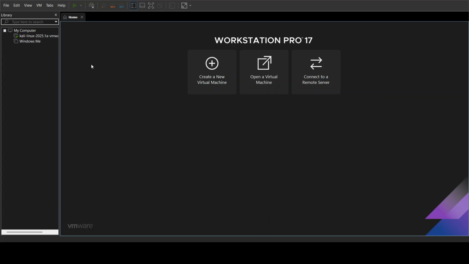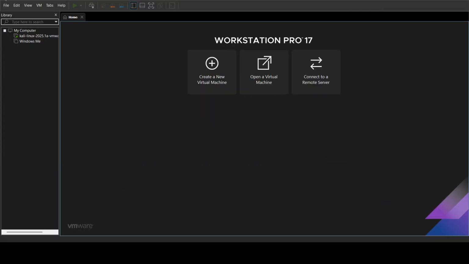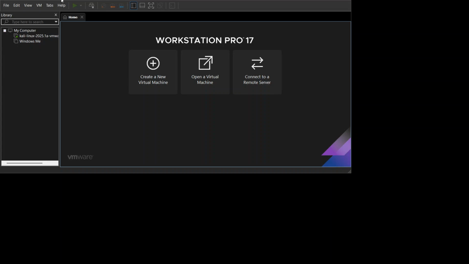So, let's start. As you all know, the first line or the first bar is called the title bar, which carries the name of the program you are running. And in this case, it's called virtual machine. Of course, we are running virtual machine.